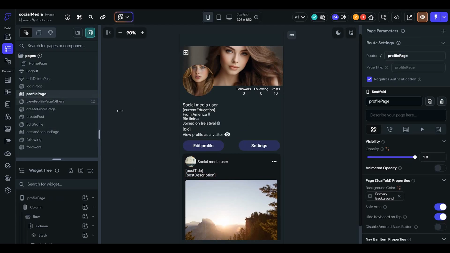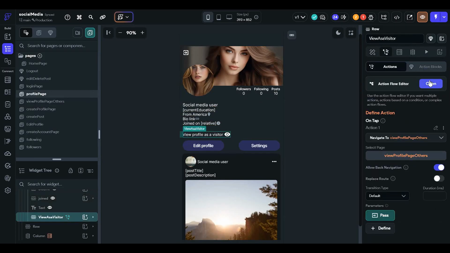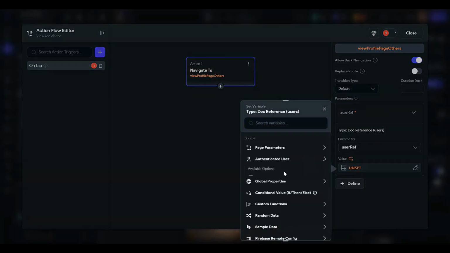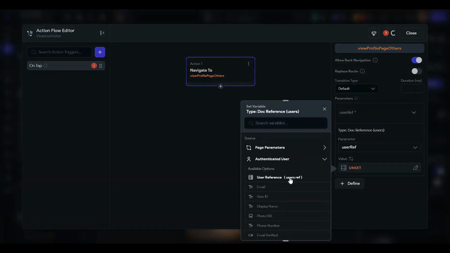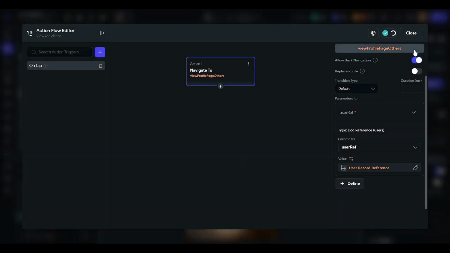So go to the profile page first, and here on tap, we will pass the parameter of the authenticated user first. If you haven't seen the video on how to create a user document and the user profile page of others, you can go to our YouTube channel and check out the last few videos. Here we will set the authenticated user reference.